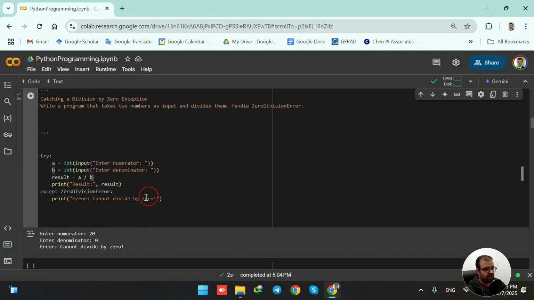However, if there is a problem in this code that is being executed, for example, if b equals 0, we are going to throw an error and catch it with the except block, and it is zero division error, and then we are going to show this message. Okay, error cannot divide by 0.